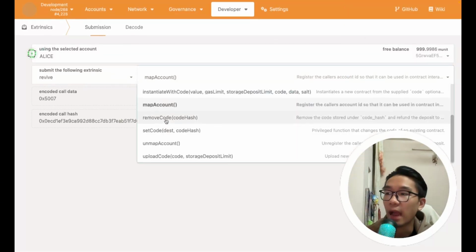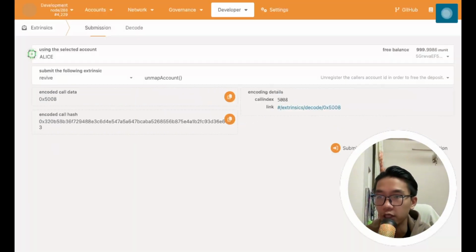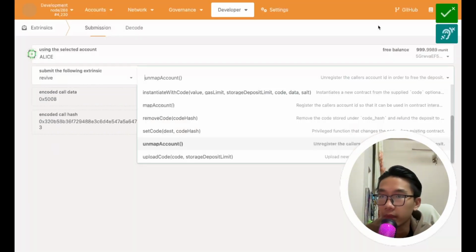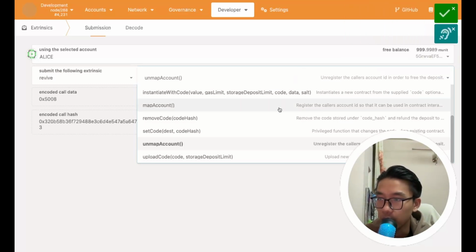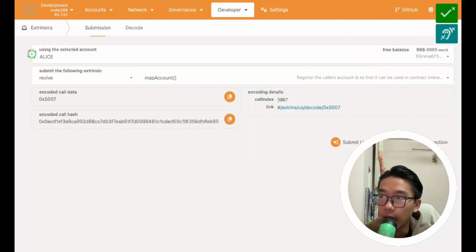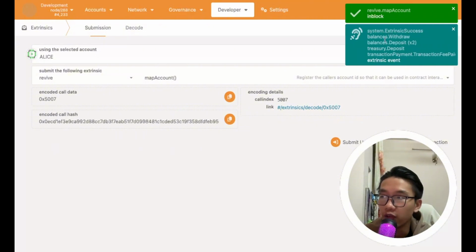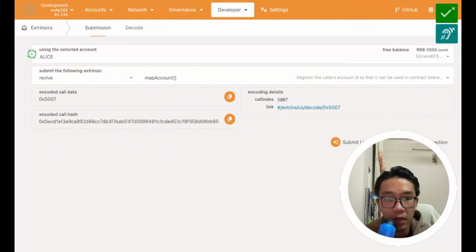Let's say I unmap the Alice account first. Now you see the block is already included, so this is already effective, and then I map the account again, and you can see now the account is mapped, and now we already have the Alice Ethereum address.